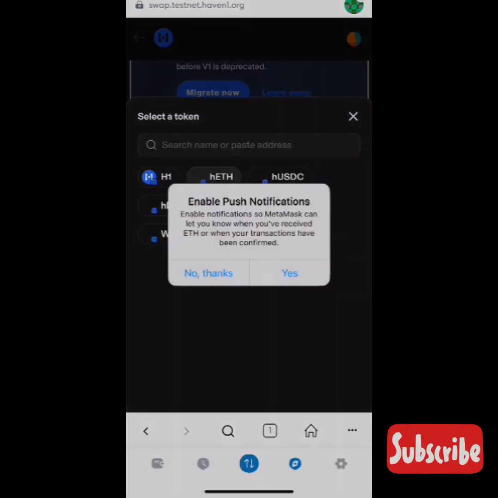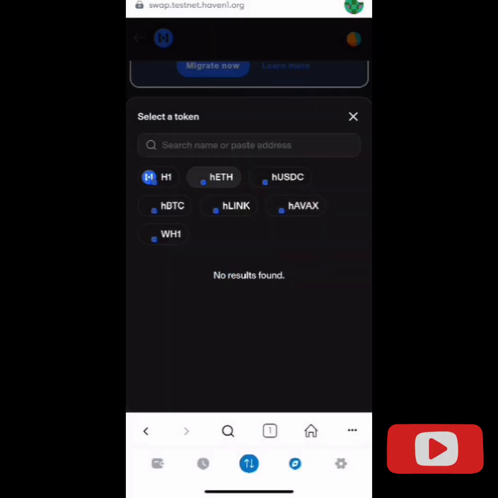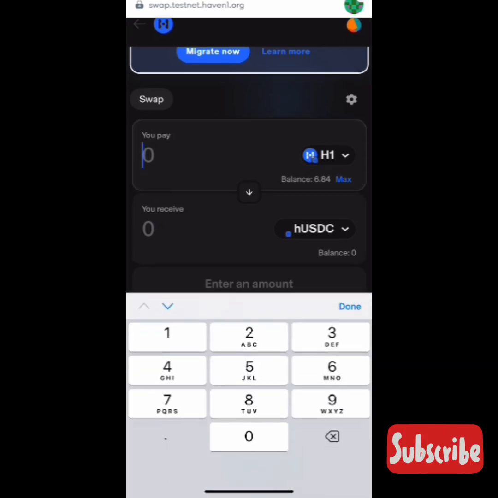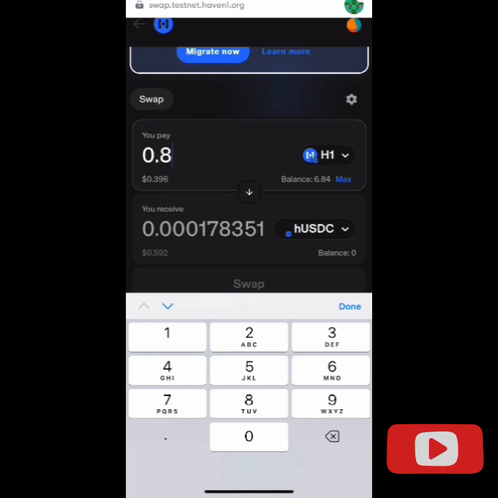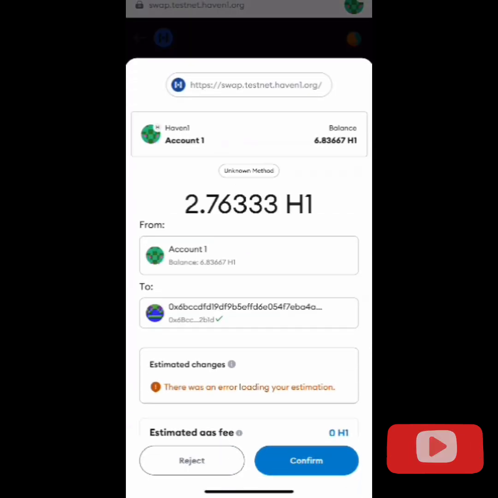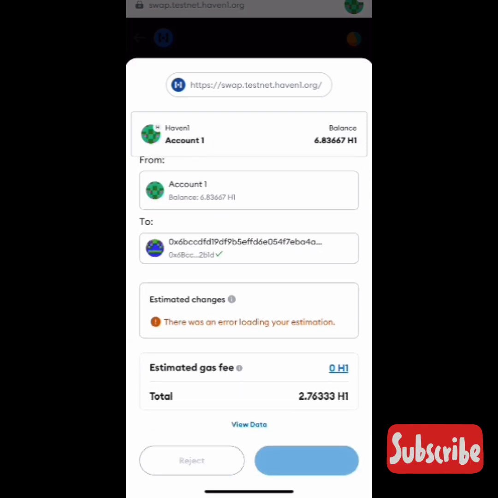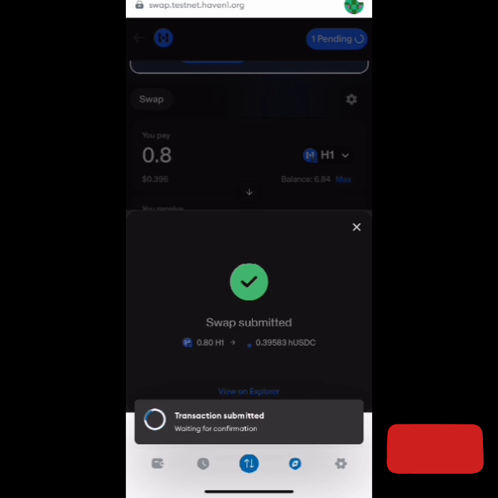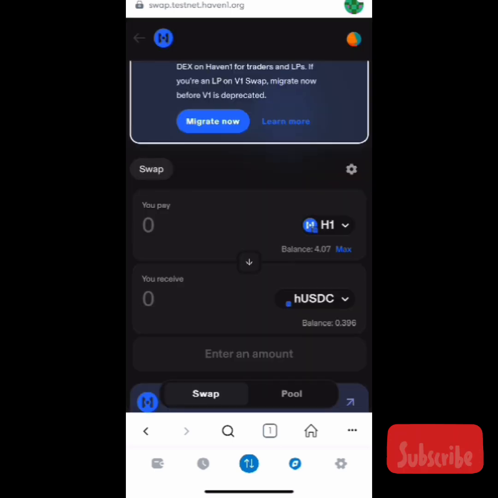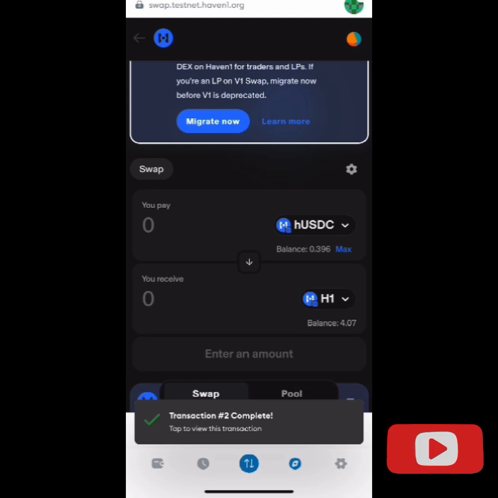Then I'm going to swap to USDC. I'll try 0.8. Let me see what it's going to give me. All these I'm doing are just an example. We need to finish off everything. Damn, this thing is taking a lot of gas fee. Now I can switch it back here. That same amount I swap it back again.